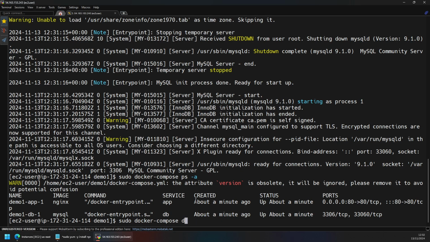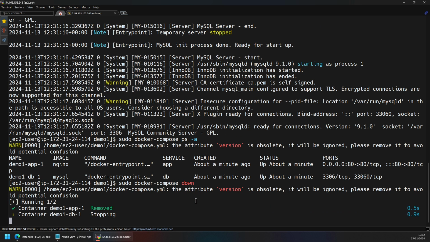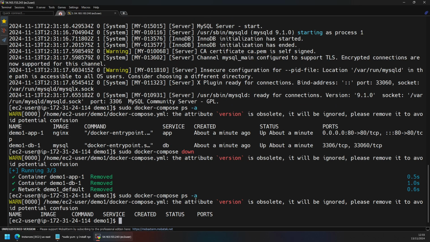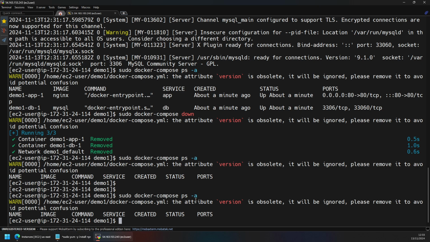Now to turn it off, all you have to say is docker compose down in that same folder. It will detect from the same folder and remove those containers from running. Now you can see that there is no container running. This is pretty much how you do that.